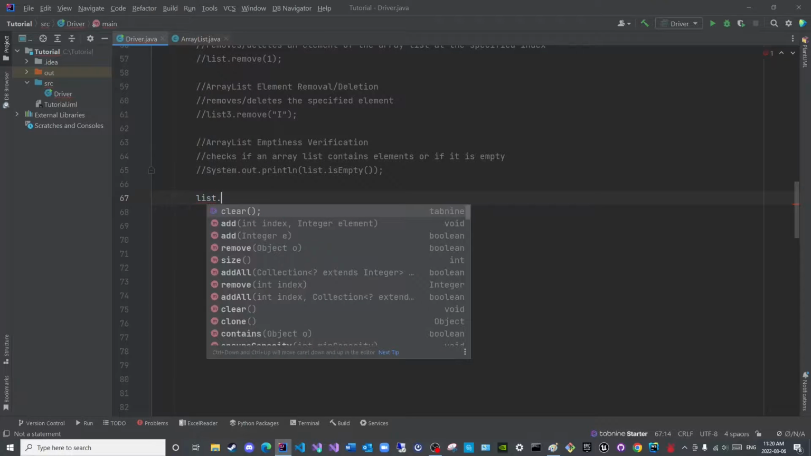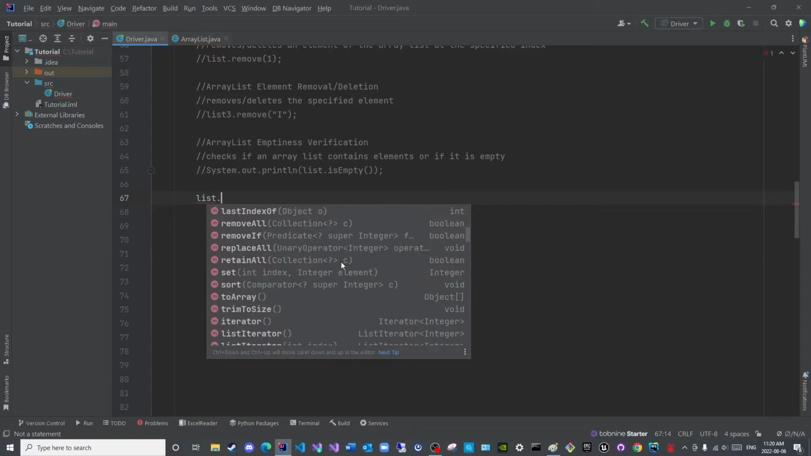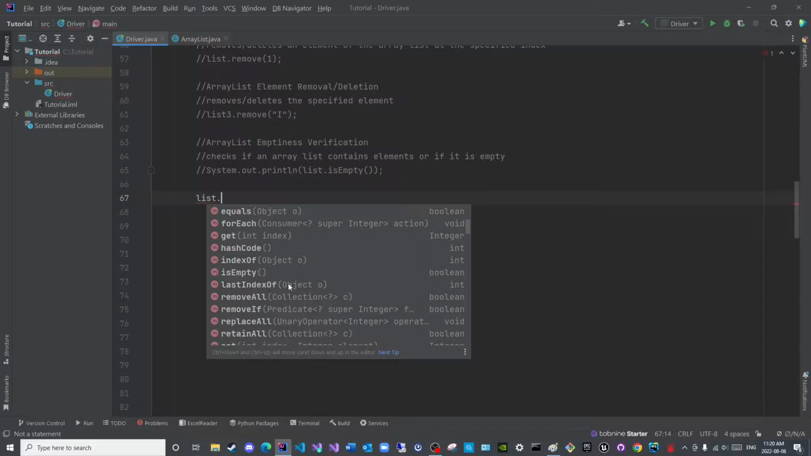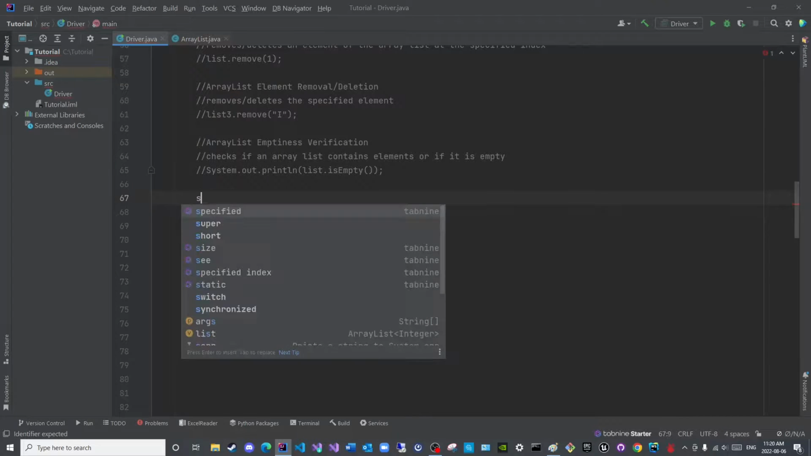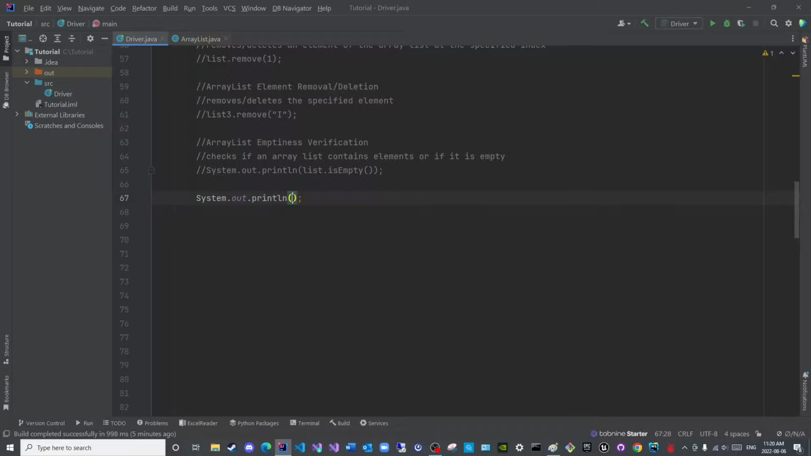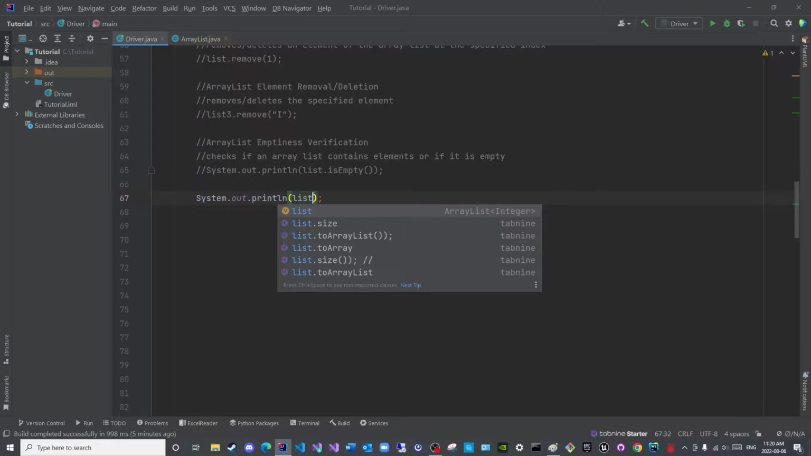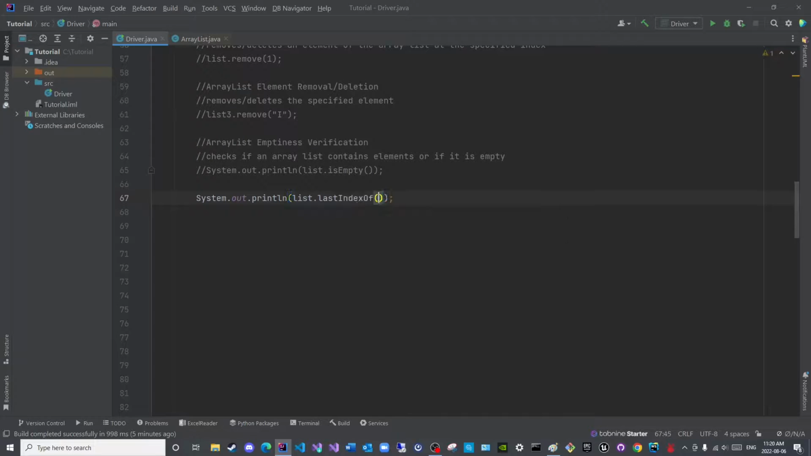Okay, so let us check what else we have. lastIndexOf. You can infer what this is. Last index of the object, and it returns an int. So it returns the index of the last occurrence of the object that you pass. Let us test it. We need to print it in a print statement because it returns an integer. list.lastIndexOf, just to remind you, we have 6 and 5 in that order. Let us say 6 and see what is printed.